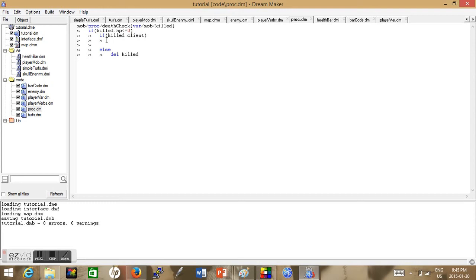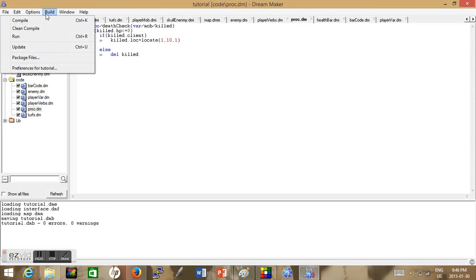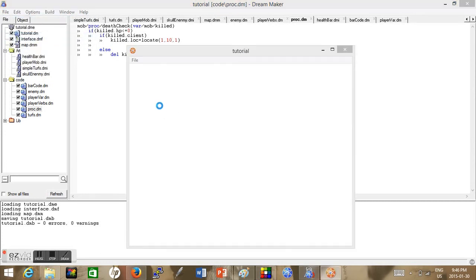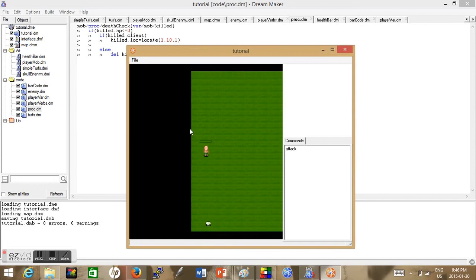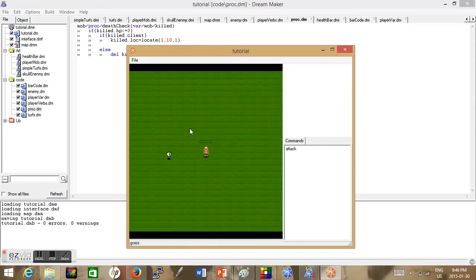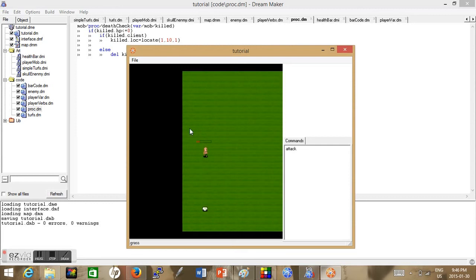If killed.client, we're just going to do some basic respawning mechanics. So we'll say killed.loc equals... I hope I can do that. Maybe we just want to go to a different spot. Yeah, so I spawned up here. It kills me, and that's my respawn spot.